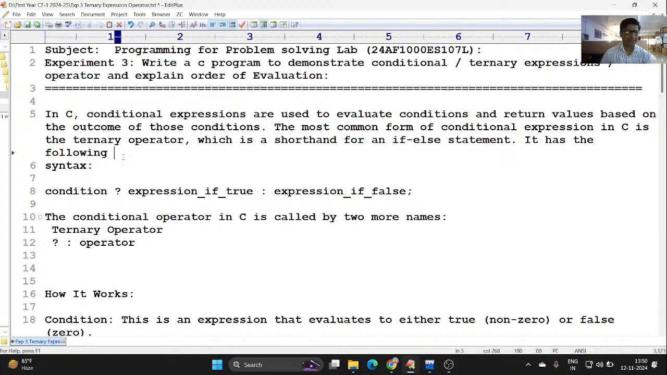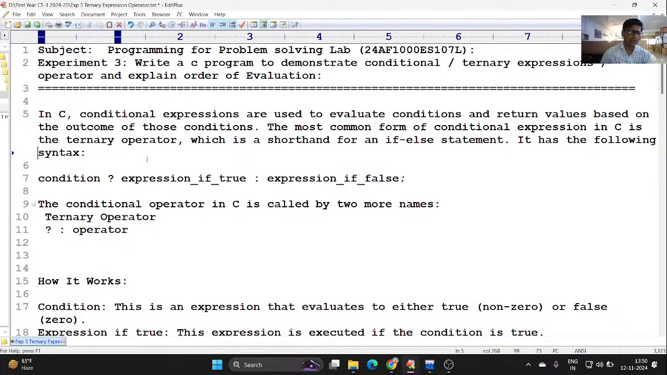Let's see the syntax. First understand the syntax: condition, then question mark, expression 1 if it is true, colon, expression 2 if false. If this condition becomes true, the true block will execute. If the condition becomes false, the false block will execute.